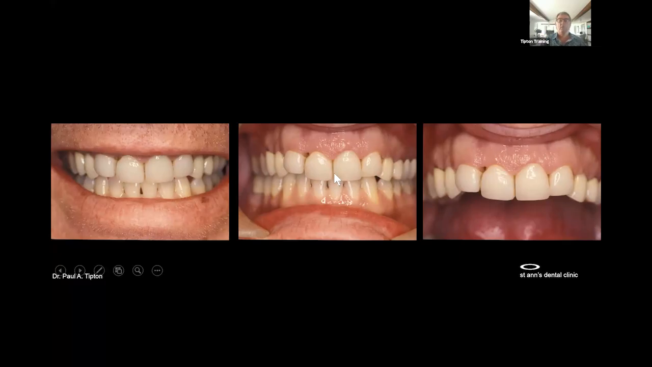So again, we look at this situation and we can see straight away, looking at the smile, width to length ratio doesn't look good. Golden proportion at the front doesn't look good. Lateral incisors look too wide. So we've got a whole mismatch. We're missing an interdental papilla in that area. So we've obviously got some bone problems here.